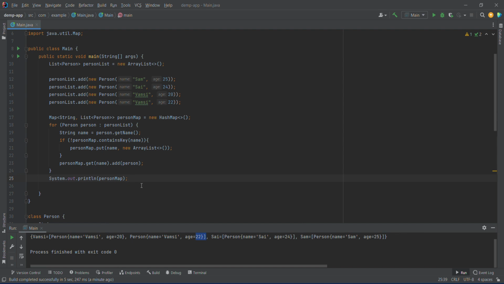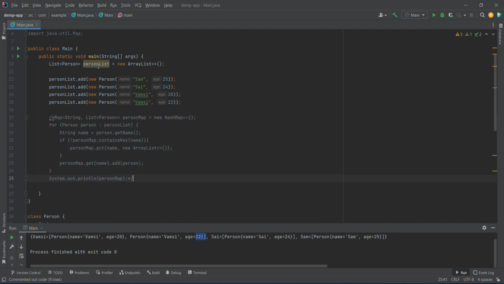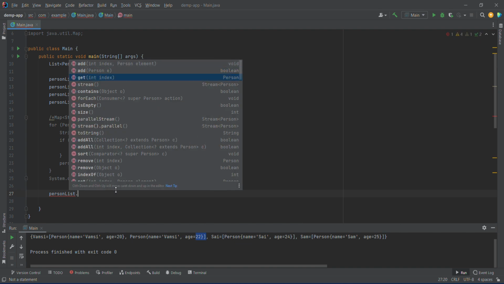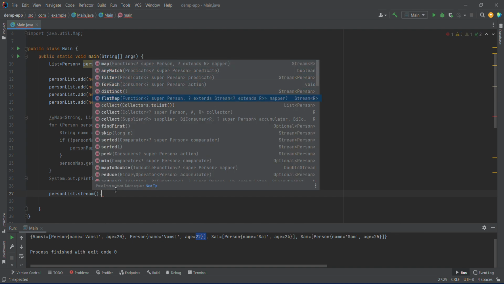Why are we going to use this many lines of code? We are not going to use this much code here. So let's comment this out. I'll show you how we can use the group by operator from the stream. Simply, which list do we have to group? Just add this list under the stream. Call the stream API here, and again go to collect.